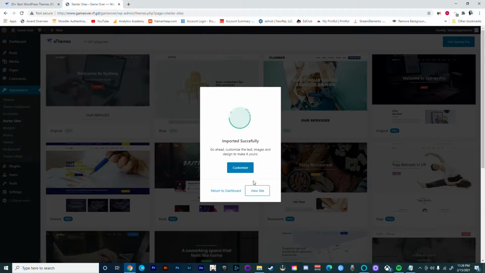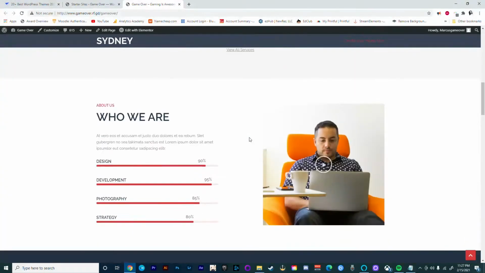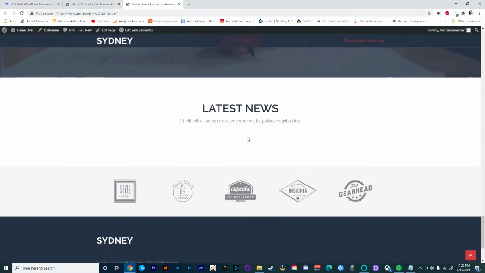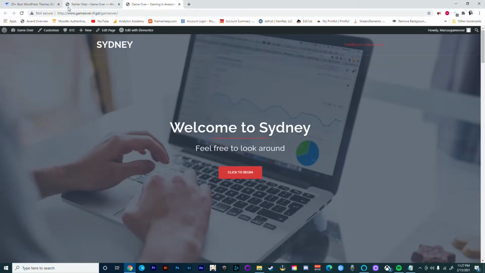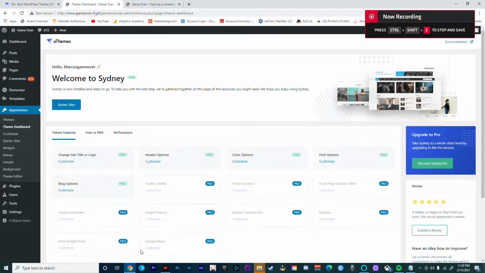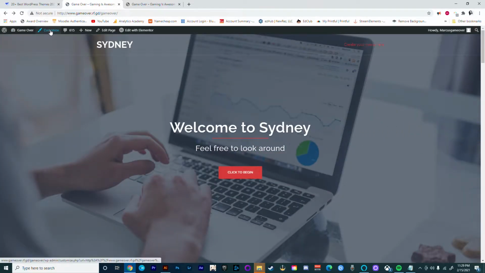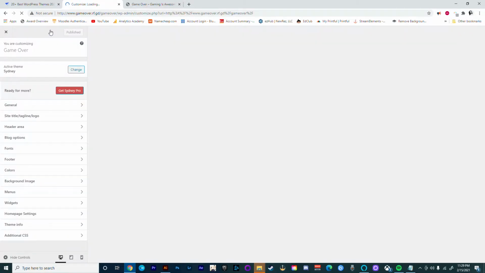And from here, we're going to view the site to make sure that everything was imported correctly. Now that everything looks good, we are going to go back to our dashboard. Now from the dashboard, you're going to go to the top left of the screen and click that little home icon. This should take you to your landing page. And then from there, we're going to click Customize.